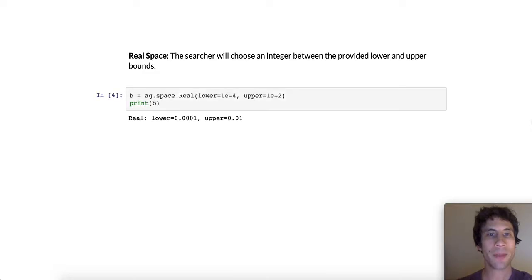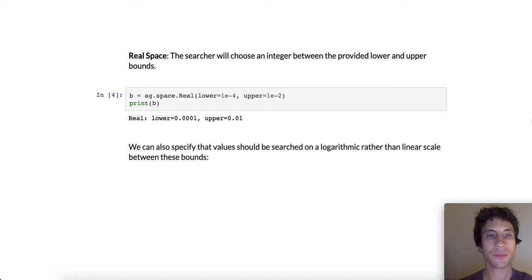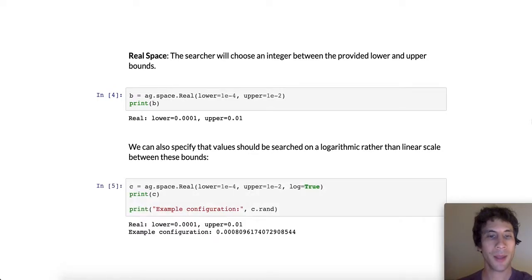A real space is basically a continuous valued interval. We can also specify that the values in this interval should be searched on a log rather than a uniform grid. And then we can also print a random configuration from the search space once again.